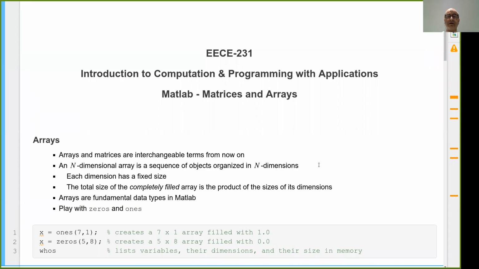Let's start now by looking at a very fundamental type in MATLAB, which is the array type. Actually, arrays and matrices, we've seen the term matrix before, which is a regular two-dimensional table. Arrays and matrices are interchangeable concepts in MATLAB. So from now on, we're effectively talking about the same thing, and we're not going to differentiate between both.